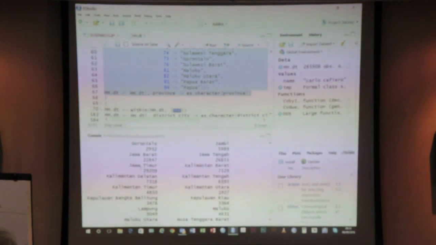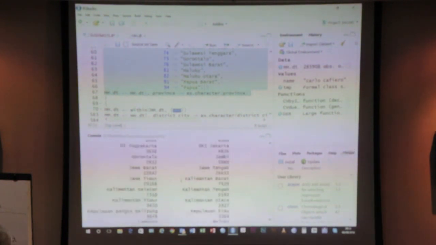So East Java and West Java, probably Central Java and West Java, are probably the most populous ones. Okay?